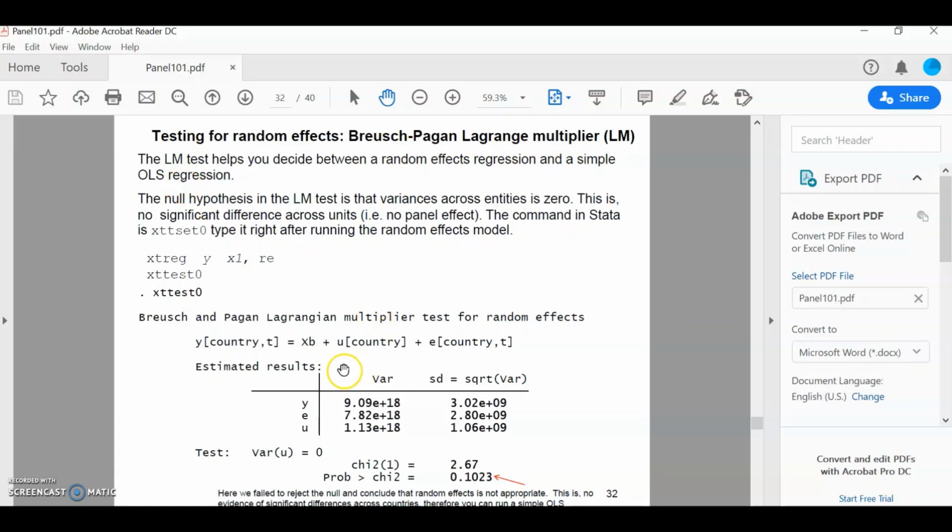So the null hypothesis in the Lagrange test is that the variance across entities is equal to 0. In other words, there is no significant difference across the units. In other words, there are no panel effects. If there are no panel effects, we can simply run the pooled OLS to analyze our panel data because we don't have panel effects.